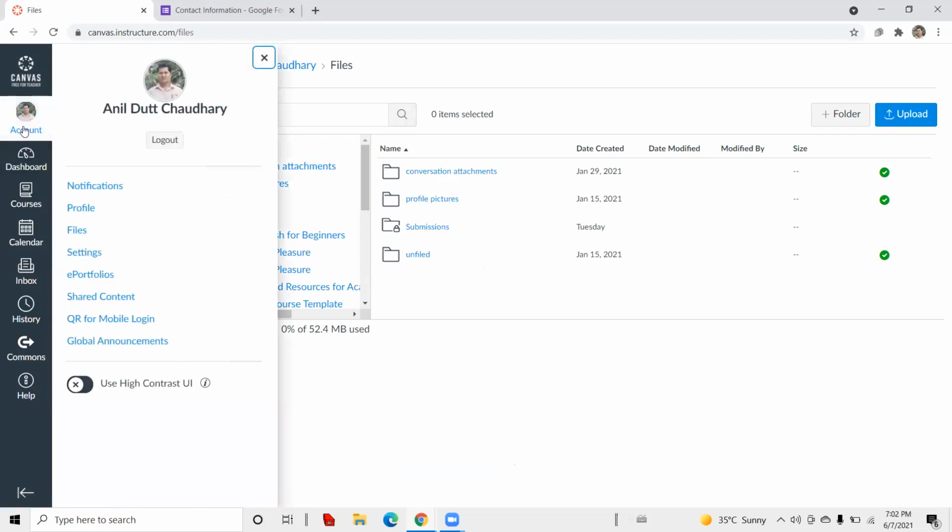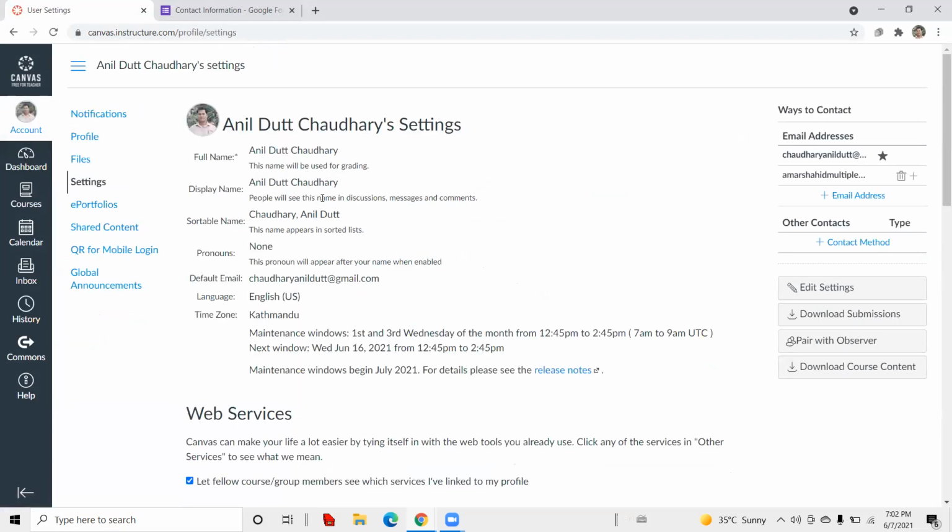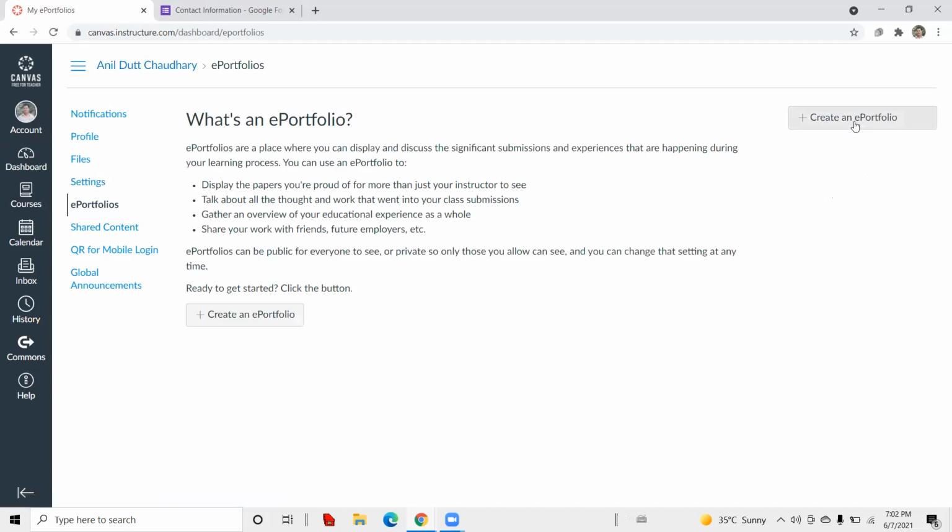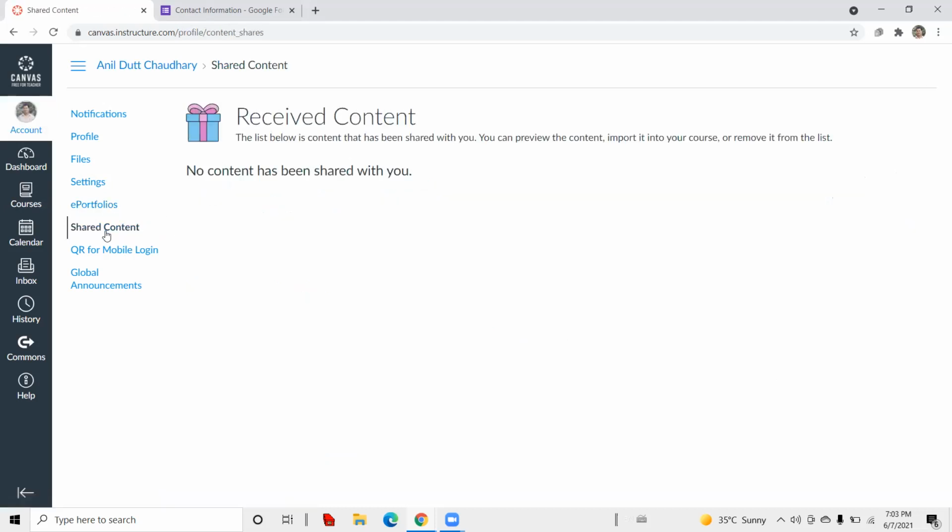Let's go back. Settings, as I have already told you, you can set your profile either through your profile or directly through Settings. Here you can see your name, your display name, your full name, and something else like that. All of this you can set by editing your profile. The e-portfolio is not so important for us, but you can create your e-portfolio here if you want to. In the same way, for shared content, if you want to see your shared content, you can go there.